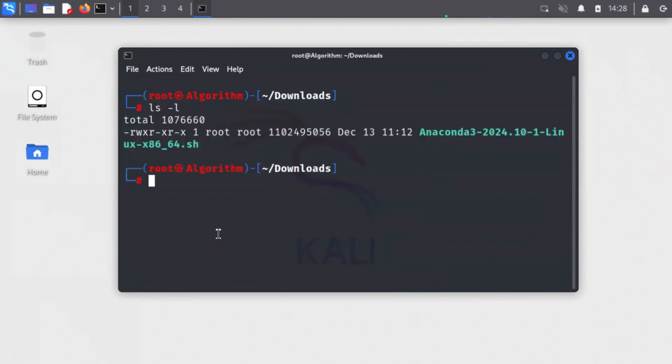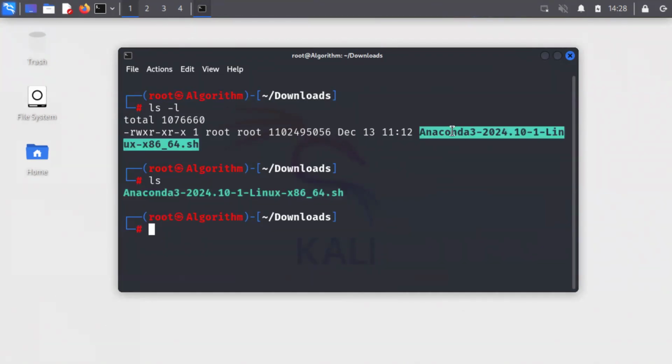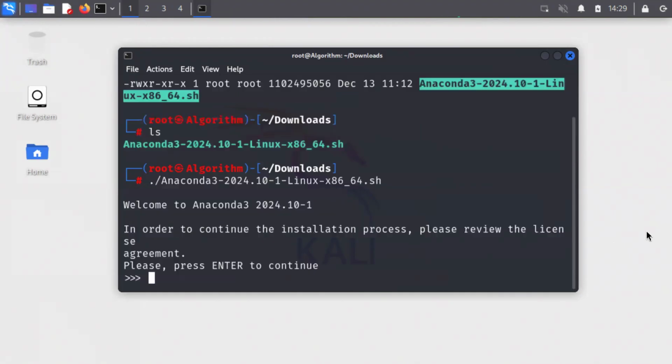And when I do this one, notice if I do ls by itself, this file is showing in a color like it was showing this. The reason it shows the color is because now it's executable. Now I could just say ./anaconda and then press tab. And now it is going to run the script. So I'm going to press that one to install it.